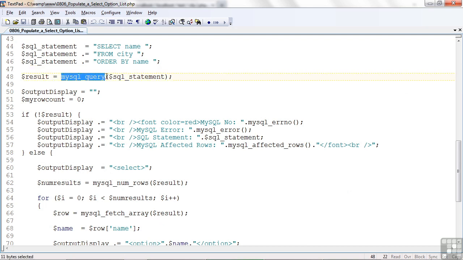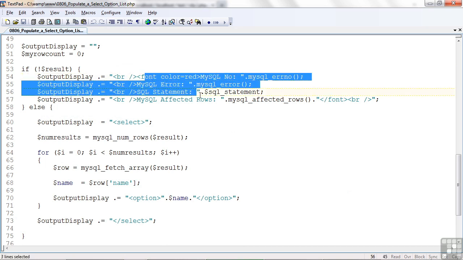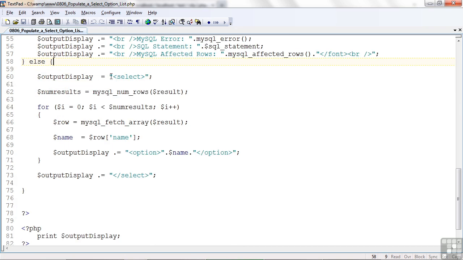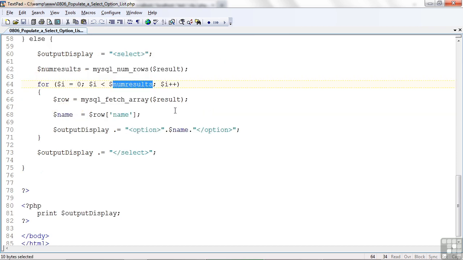So we run the statement that I've developed over here, get the result, the usual hit list here where you see the error, and now in my output display variable, I'm building the select option list in its entirety, including the keyword select. So I do that, and then in the loop for the number of results that came back from the city table, I go through the normal routine of fetching from the array the results, fetch the name column from the row array into $name, and then I create an option list like so: option, name, option.